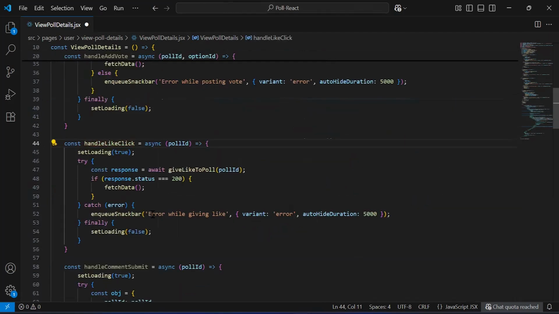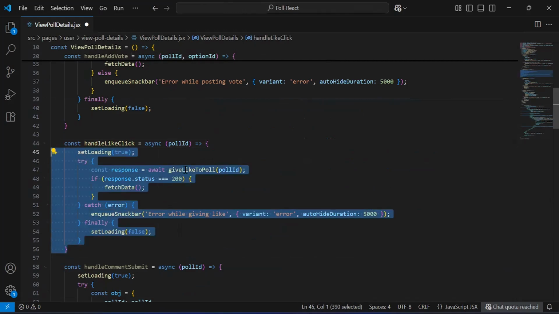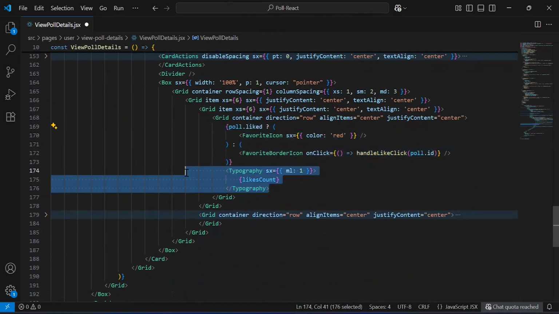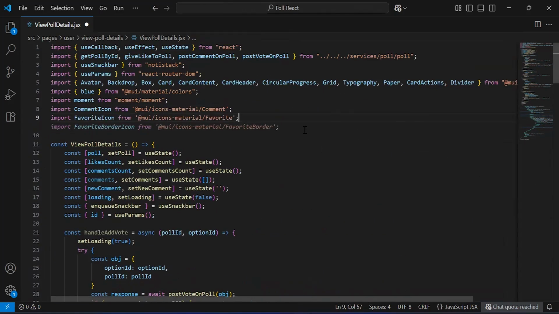On calling this function, we are calling here the endpoint give like to poll. After the icons, we have a typography tag where we have to show the likes count. Now on the top, I'm going to import these icons. So as you can see, the import. Now you can take a look at the view poll details component.